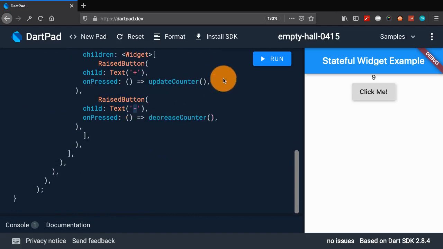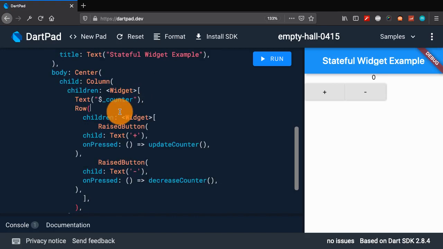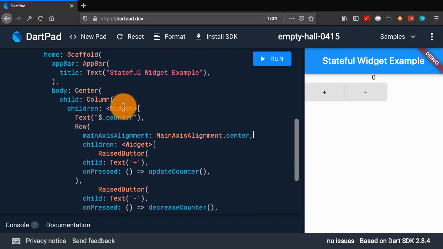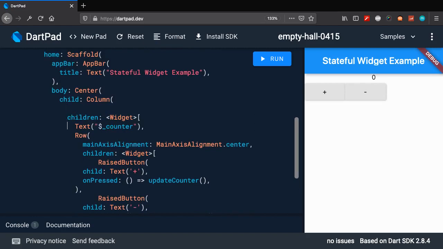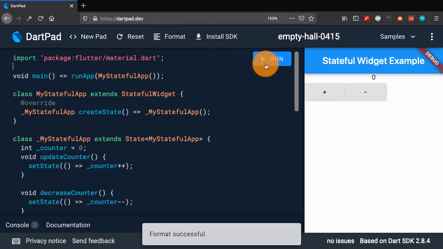So when we click the minus, it will decrease the counter, and when we click the plus, it will increase the counter. So it is on the left side. So this row will have a main axis alignment, main axis alignment dot center. So after that, these buttons will be in center. So let me center the whole content inside the middle of the screen. So I will use main axis alignment colon main axis alignment dot center. So this is what it will do. It will center align both buttons and the text in the middle of the screen.